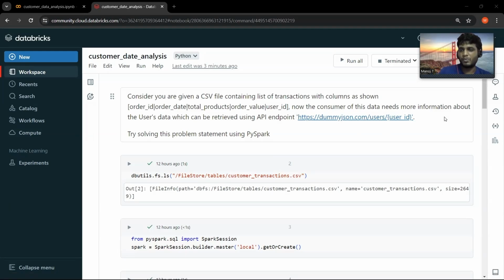The second thing is we are going to get the response from this API endpoint and store it somewhere. Then we have to create a data frame out of the response. And also we have to join the existing orders DF with this customer DF. I hope you guys are clear with this. So let's get started with this.